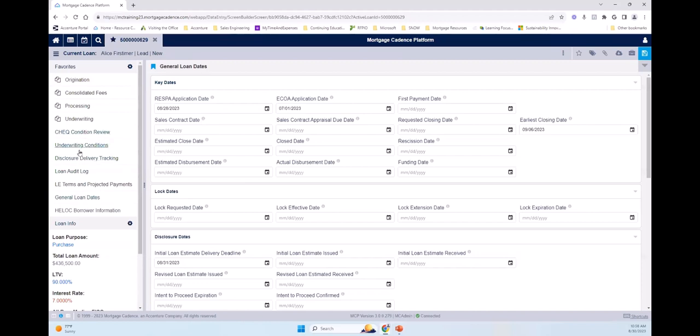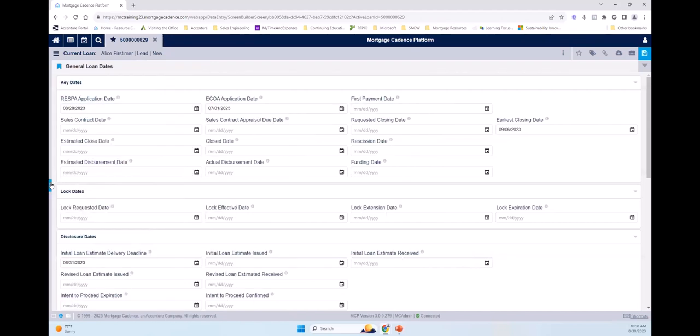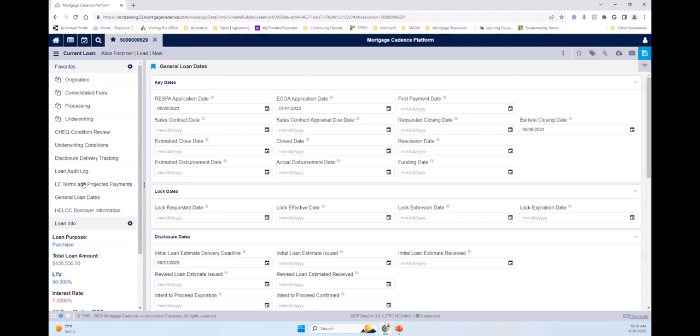If you'll notice off to the left side in my favorites drawer, I call this a drawer because I can open and close it here. I've elected to have certain pages favorited as this user, along with some other workflow collections. We can differentiate between the two because a workflow collection has these two pieces of paper icons next to the words underwriting, processing, consolidated fees, and origination. We have workflow collections available for all of the user experiences within the mortgage process, but as admin users on the platform, workflow collections can also be custom designed to meet your organization's specific standards.